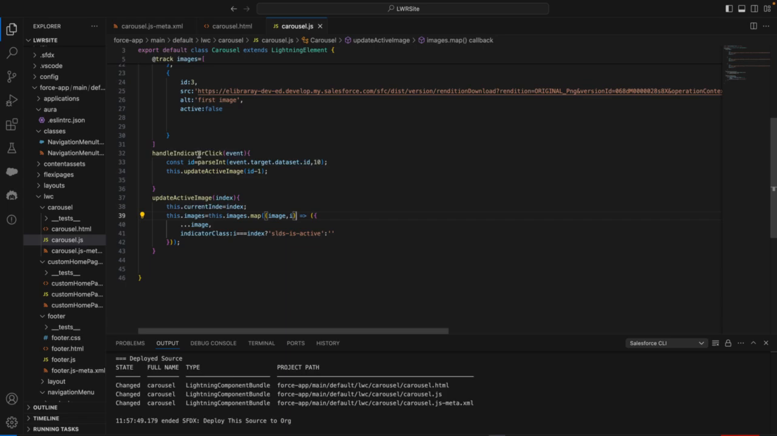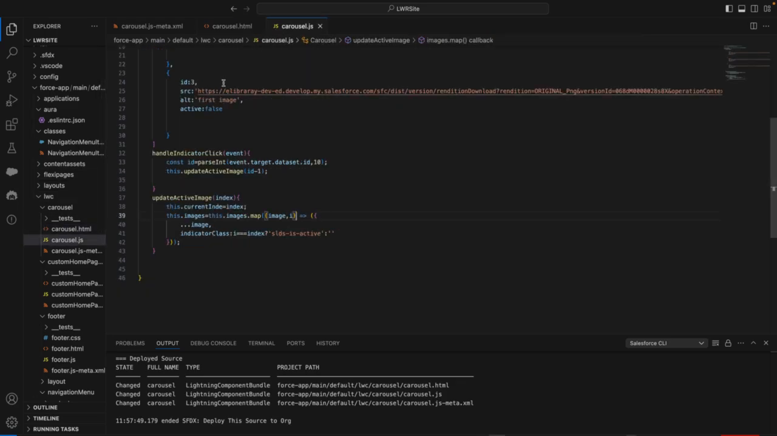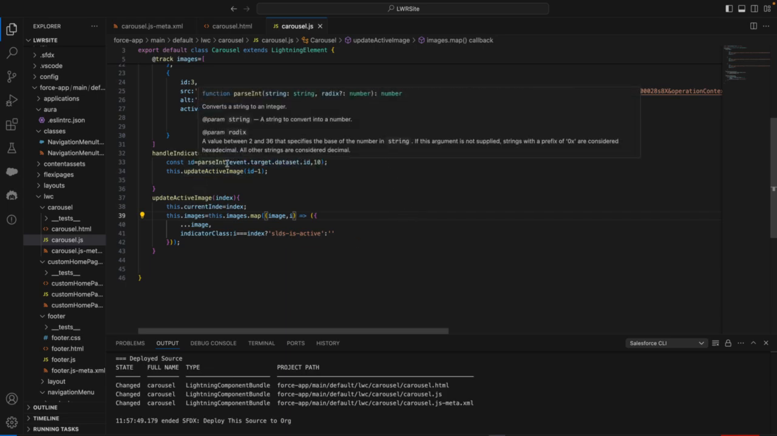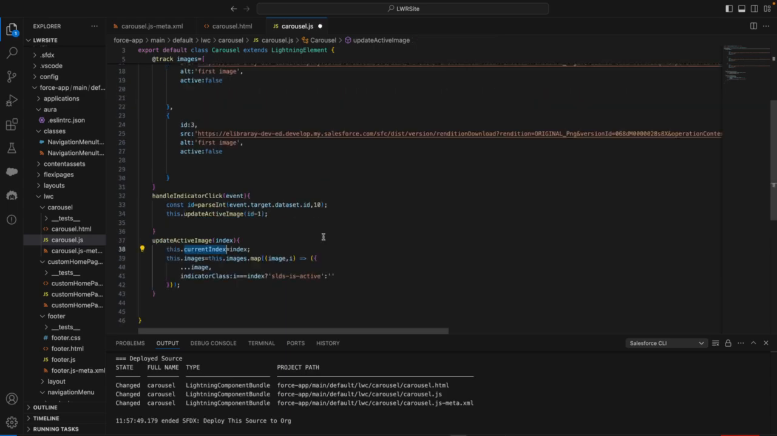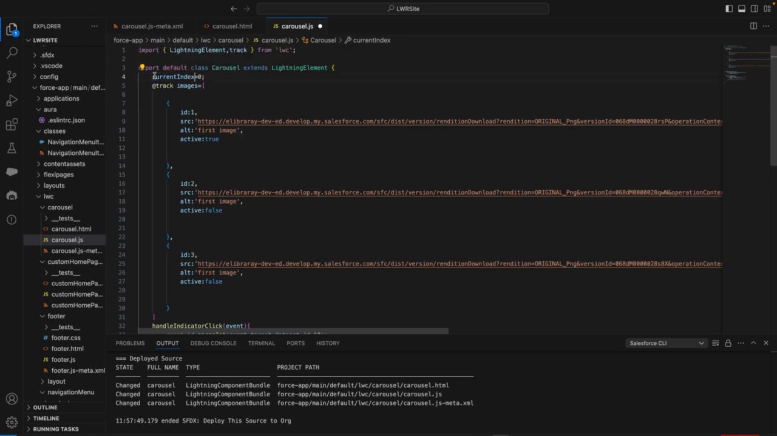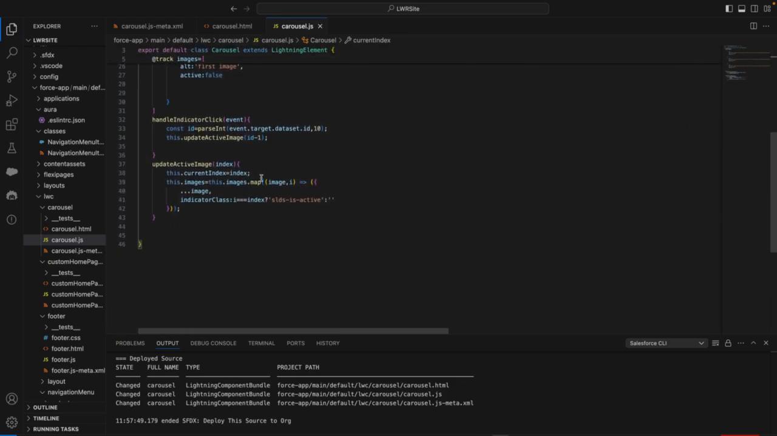Okay, what is this indicator click? So when we click this indicator, whenever we have those chevron icons, right? When we click this indicator, it will come here, it will get the ID of that particular image where you have clicked, and then it will update the current index. That means current index, control V, control S, yeah. Current index will be whatever you have clicked.